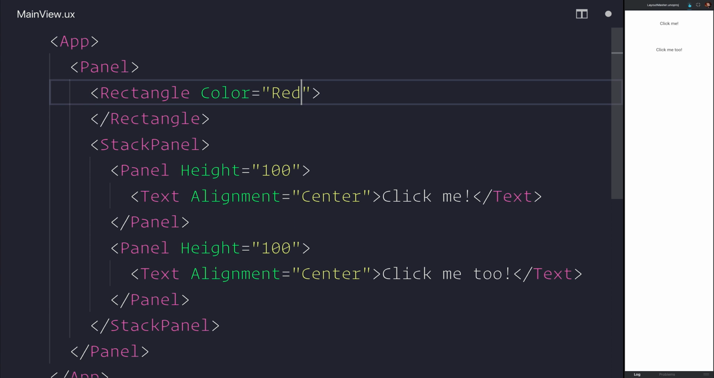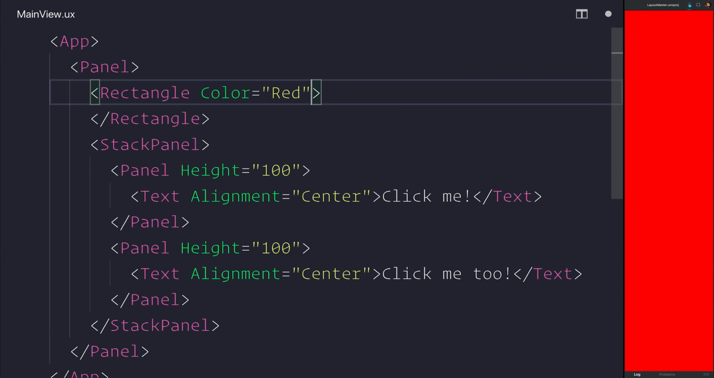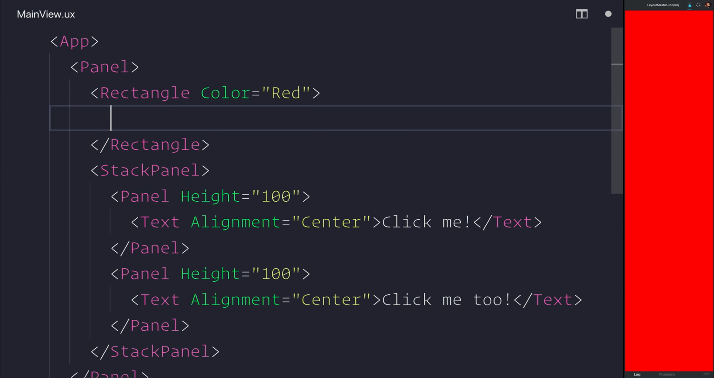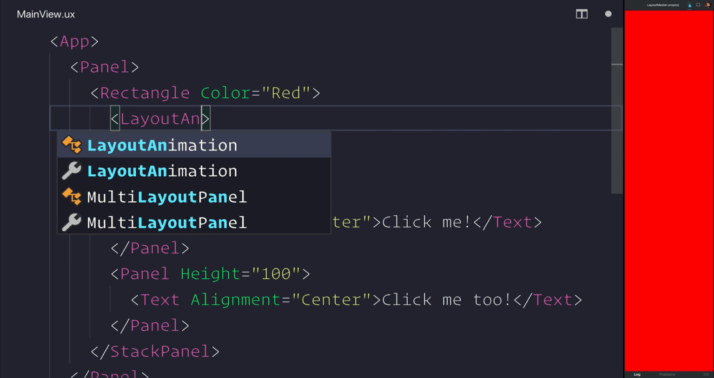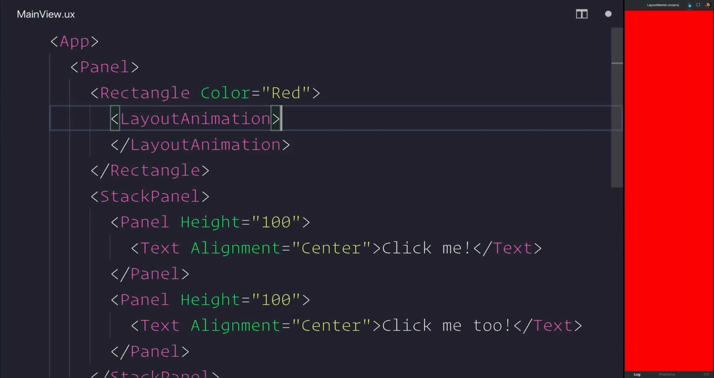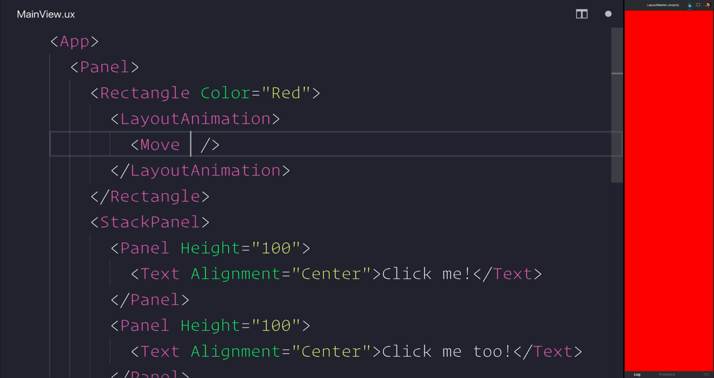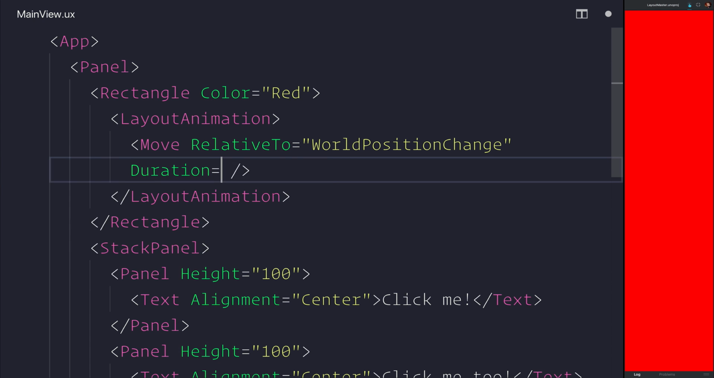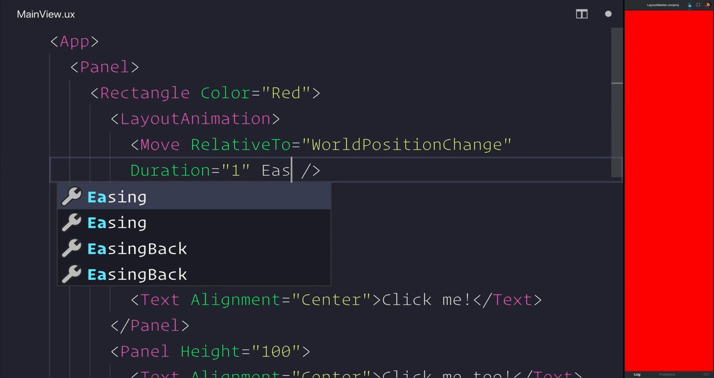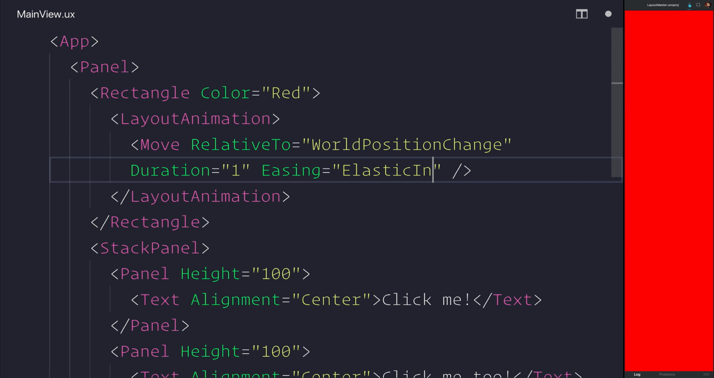We'll make the color of this rectangle red for now. And at this moment, you will see that it does take up the entire page, but what I want to do is add a layout animation. So what the layout animation allows us to do is anytime that we select one of the text elements, we're going to fire this layout animation. For now, we will simply just add a move animation that can move relative to the world position change. It will take 1 second to do so, and we'll add some easing equal to elastic in out.